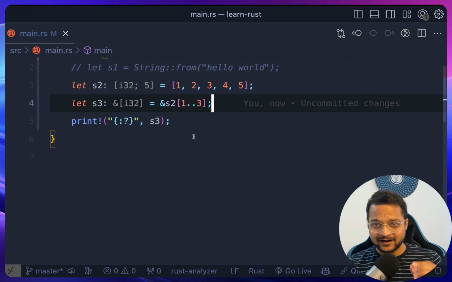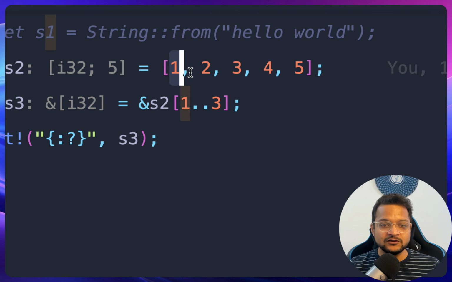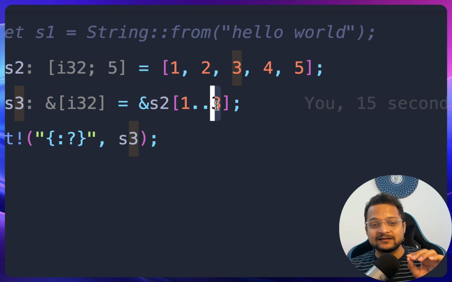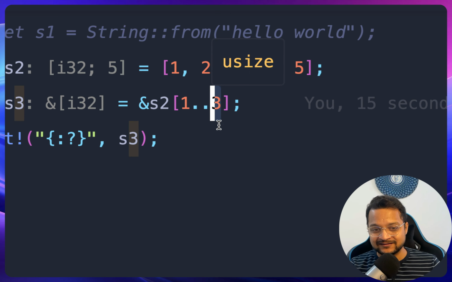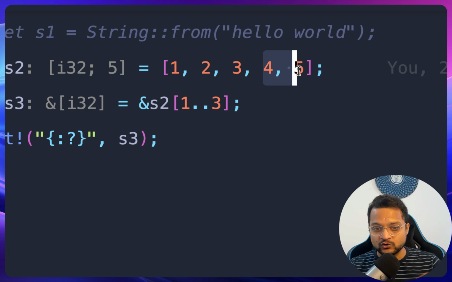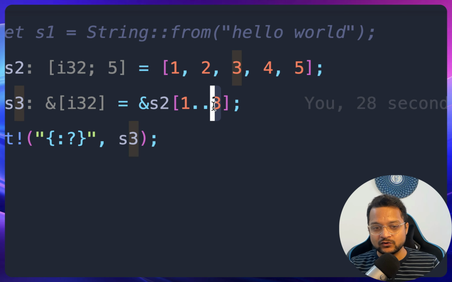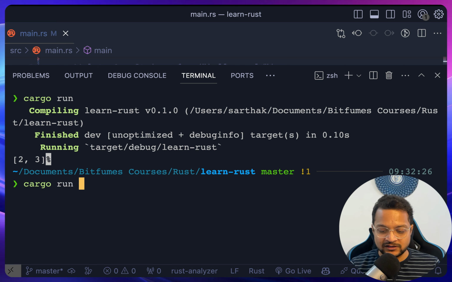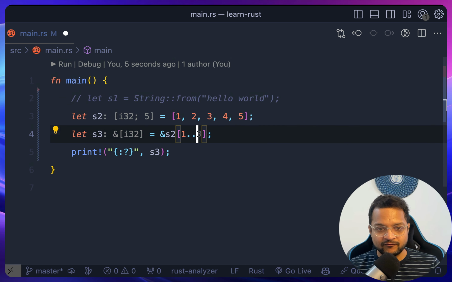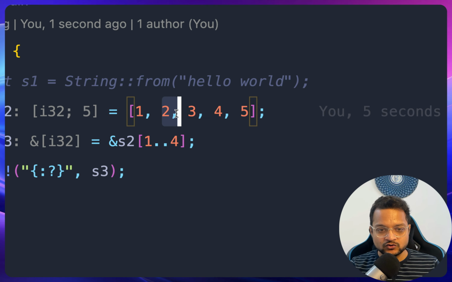2 and 3, because it starts with the index. So what is index 1? This is index 0, index 1, index 1 is 2. Now we don't use the index written here, so we are excluding this index. So what is the third index? Third index is 4. So we need to exclude this. We are not going to include it. So starting from first, go till 2 and not include the third one. So that's why we are getting 2 and 3 only. Okay, now let's see, what if we say 1 till 4? The fourth index is this 5 value. Okay, so it will take 2, 3 and 4.